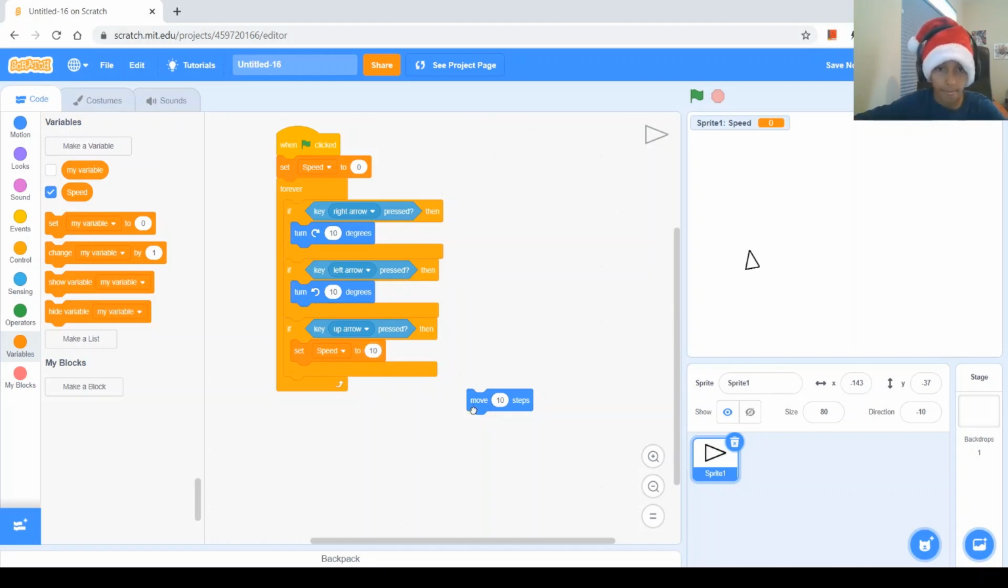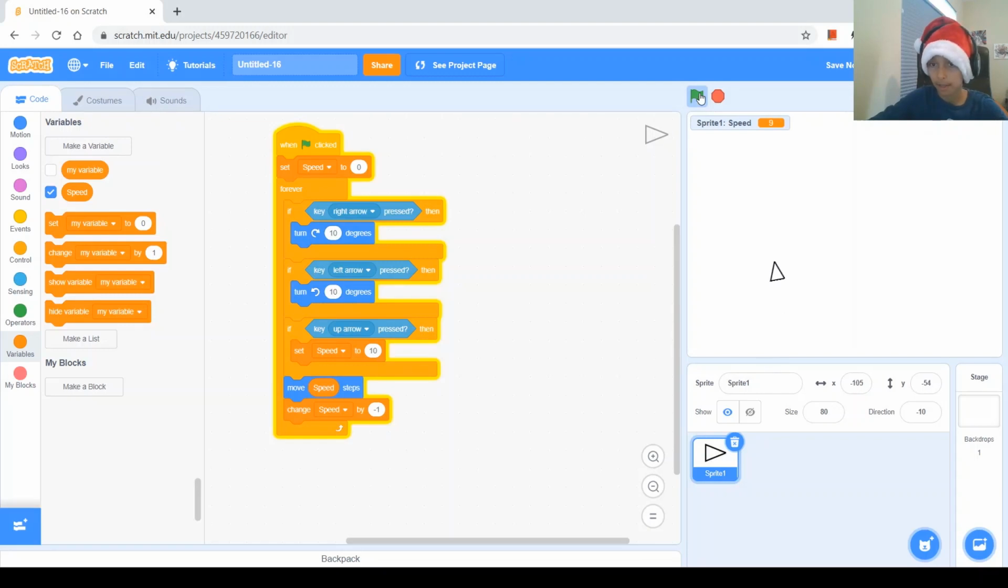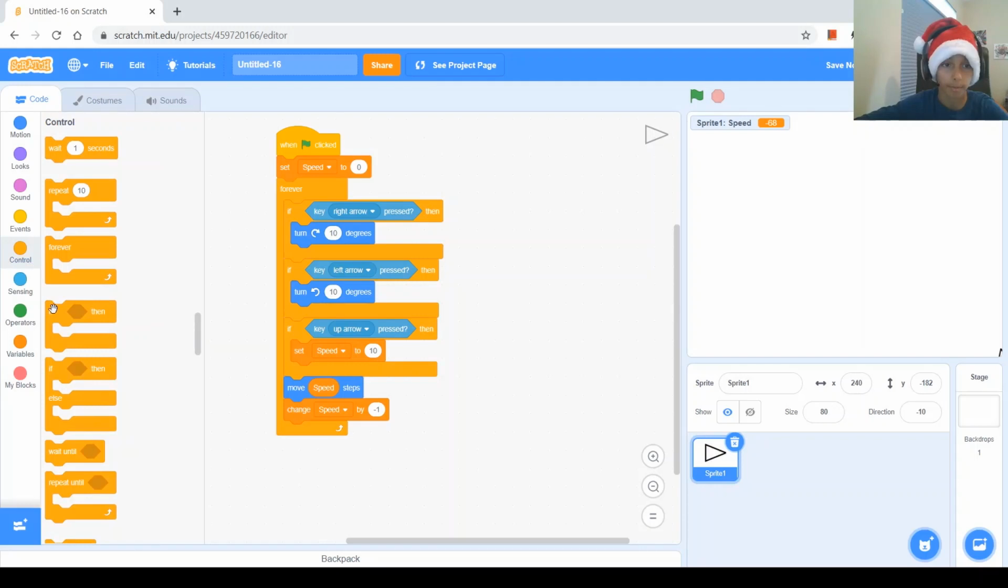And then in the forever, move speed steps, and then also we want to change speed by negative, let's try 1. Alright, let's test it. And if we press, it goes. But we can see that it gets to negative values, and once it gets to negative values, then it just goes backwards.